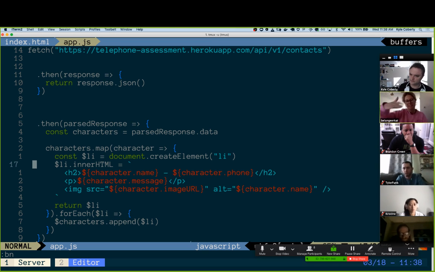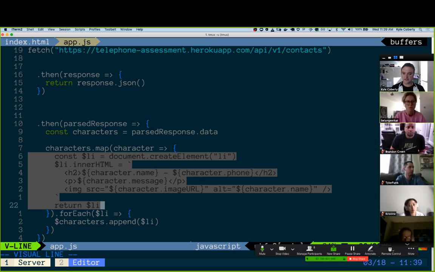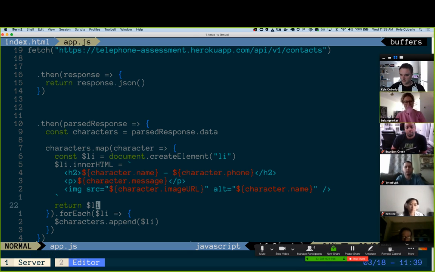Okay, so if you wanted to do more of those LIs, would you name each one LI? Sure, so this is happening in a loop. This scope right here only exists for that iteration of the loop. Okay, I gotcha. So if I mapped characters again for something else, then... Exactly.